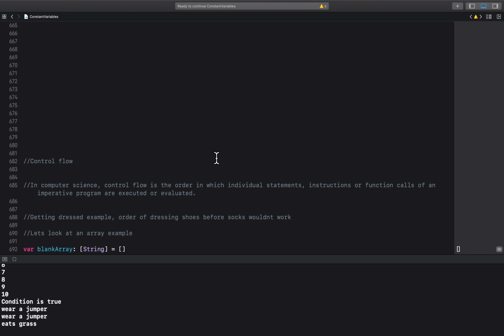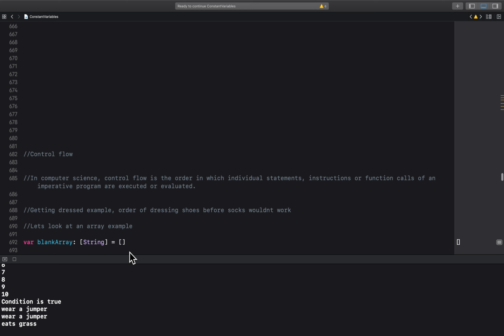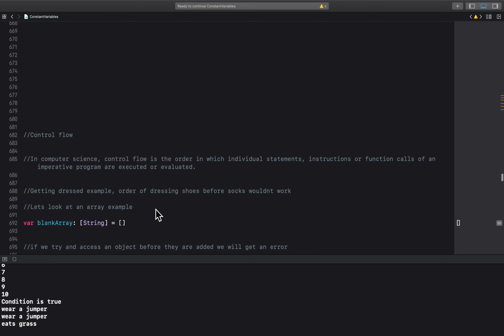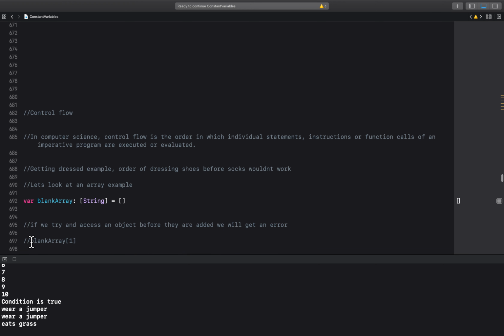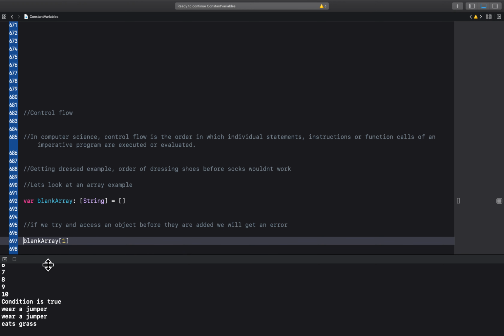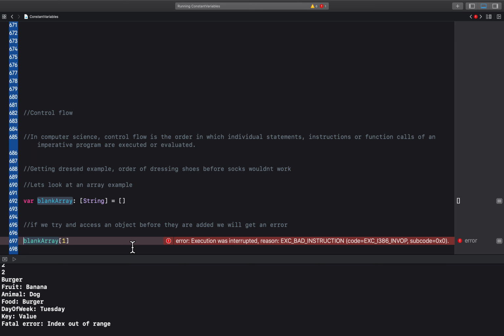So let's look at this array example I did earlier. We've got a blank array here, which is a string array. And if we try and access the first object before we've added any objects, we will get an error. So if I run that there, give it a second. Okay, you can see there's an error there, index out of range. And all indexes will be out of range because there's nothing in the array yet.